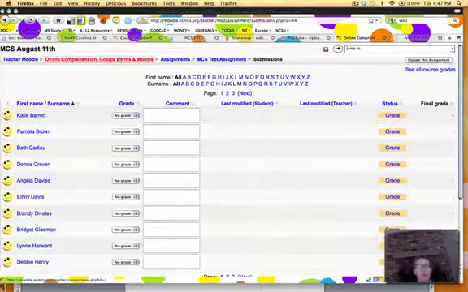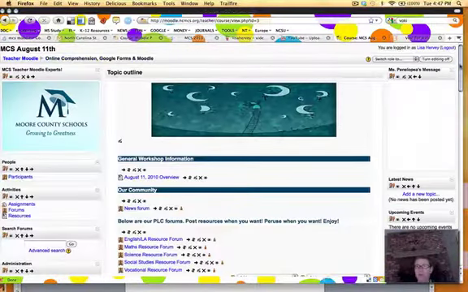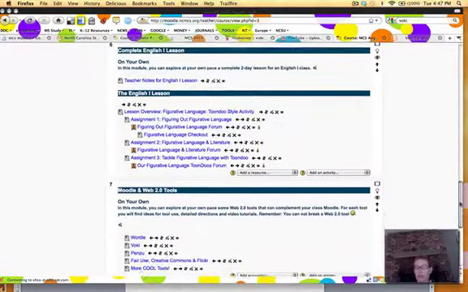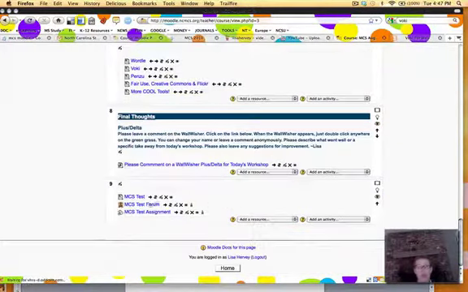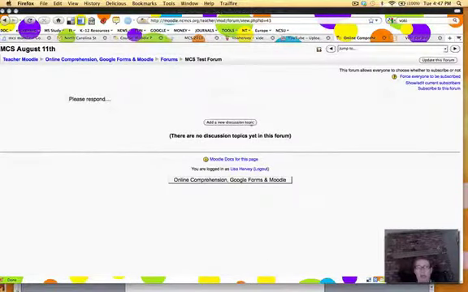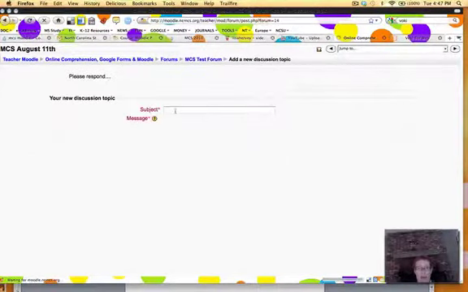I do want to jump back to forums really fast. I wish I had mentioned this before. When you're teaching your kids how to use forums, one of the things that's going to be really hard and difficult to manage is kids can't spend a long time writing their answers, okay? They have to be pretty quick about it, all right?